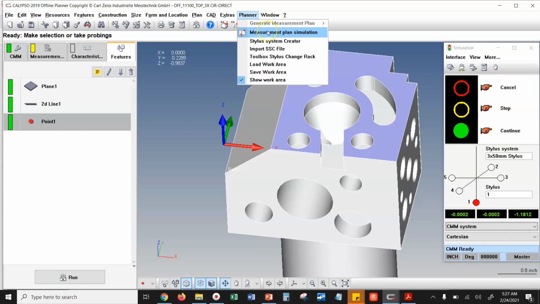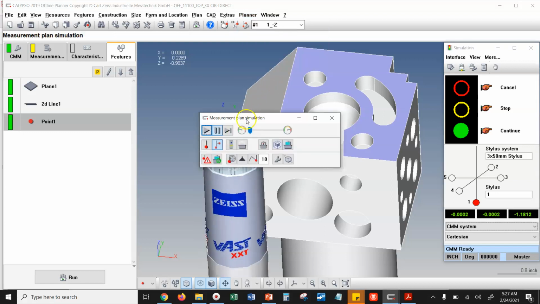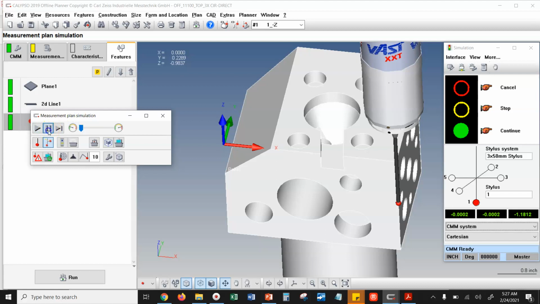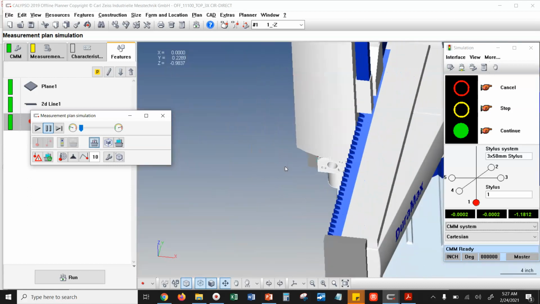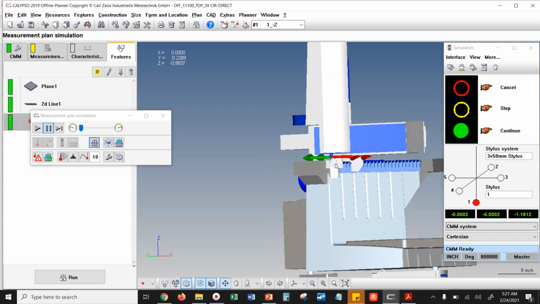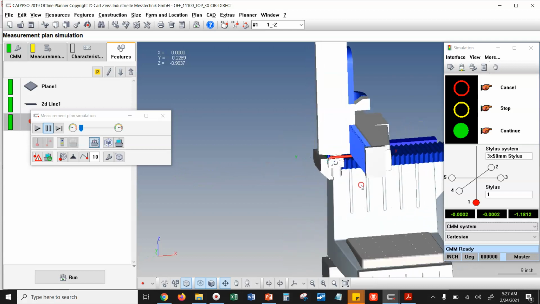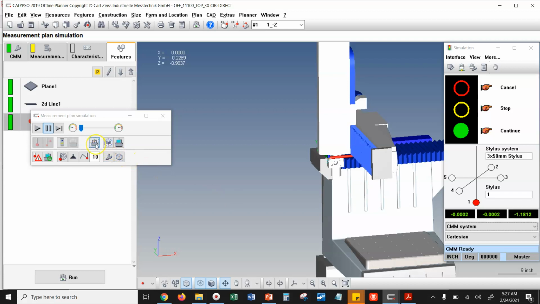So we'll come up here to Planner and Measurement Plan Simulation. And by default, the first thing that you want to do is click pause and then take this speed slider bar and slow it all the way down. For other defaults, we are currently showing our stylus system and we're showing nothing else. If you want to, you could show the CMM, but you'll notice that the CMM thinks the part is way up in the upper corner. It imported the CAD origin of the CAD model to the origin of the machine, and that's not helpful. And you might think that would cause problems, but it actually doesn't cause problems unless you ask Calypso for more information, like over travel information or collision information.